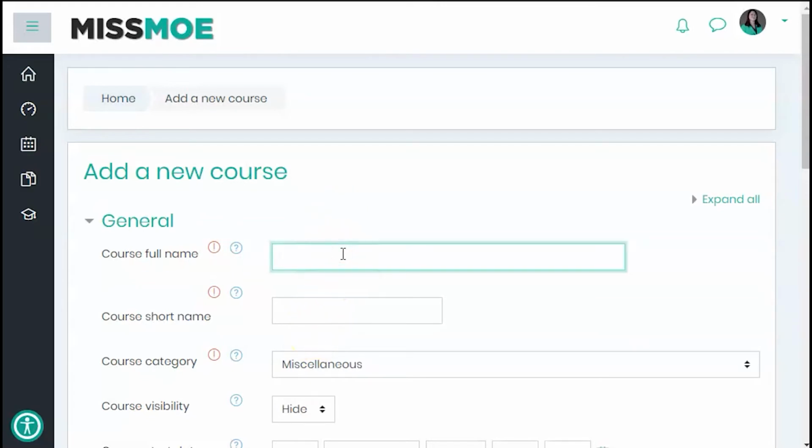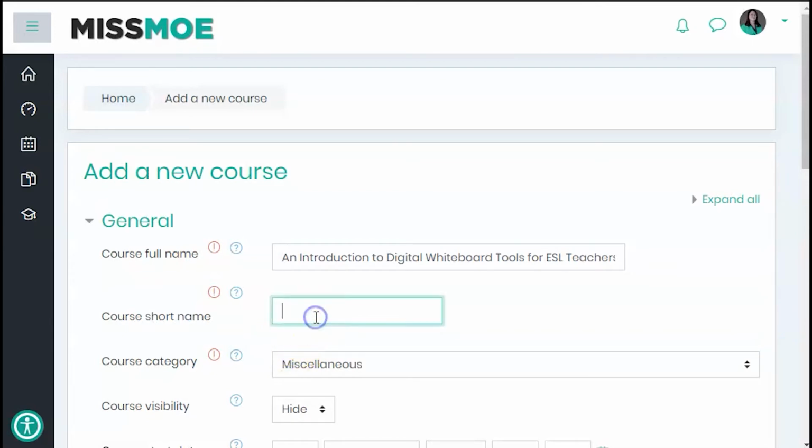The first bit of information you will want to input is your course full name and course short name. The full name refers to the full title of your course, like An Introduction to Digital Whiteboard Tools for ESL Teachers, whereas the short name refers to the name of the course as you want it to appear in the title of any automated messages and emails that may go out to your enrolled learners.